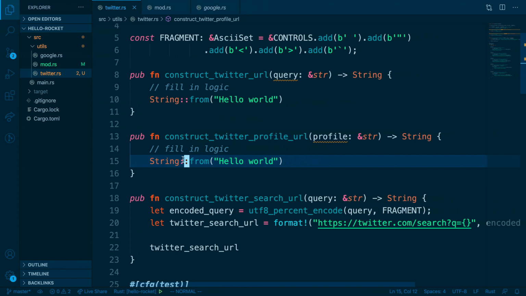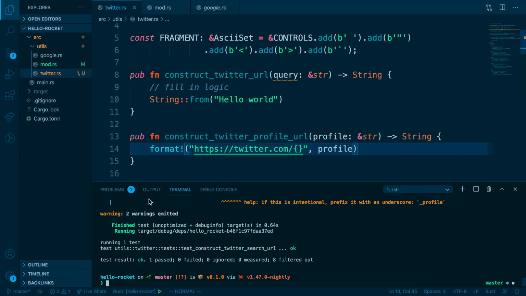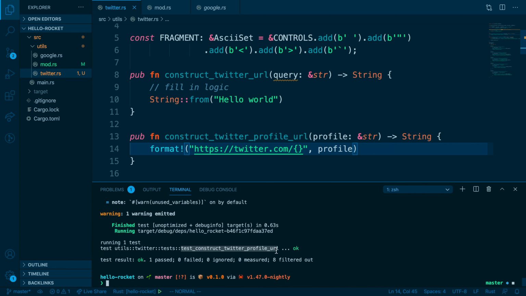Moving upwards, the next thing we'll work on is the construct Twitter profile URL. We'll delete what we already have, and then we'll use the format macro again and pass in the profile. So here we're under the assumption that it's being passed in without the @ symbol. And we'll open up the integrated terminal once again, running cargo test, passing the flag to run the unit test for the profile URL. And as you can see, test construct Twitter profile URL passes. Great. 2 done, 1 to go.